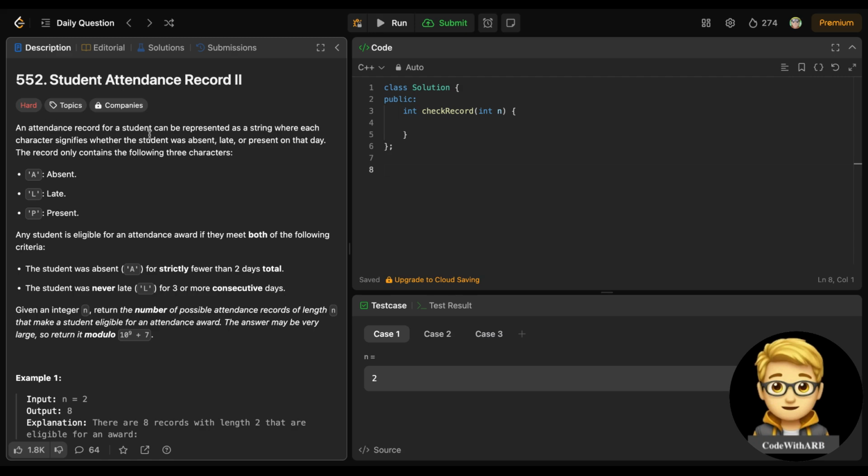Here we are given an attendance record for a student that can be represented as a string where each character signifies whether the student was absent, late or present on that day. The record only contains the following three characters: A for absent, L for late and P for present, right? So we have been given this.